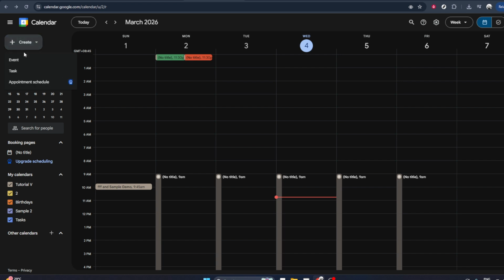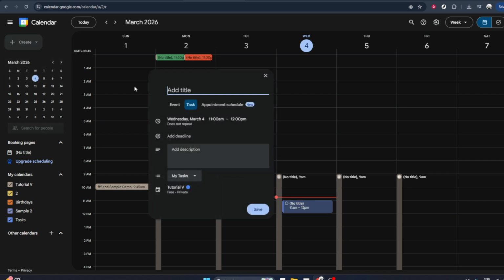After clicking Create, a small menu will appear with several options. From that list, click on Task. In Google Calendar, goals are often managed as tasks because they represent specific things you want to accomplish, not just events you're attending. Choosing Task tells Google Calendar that you're setting something you need to do, which you can then mark as complete later.